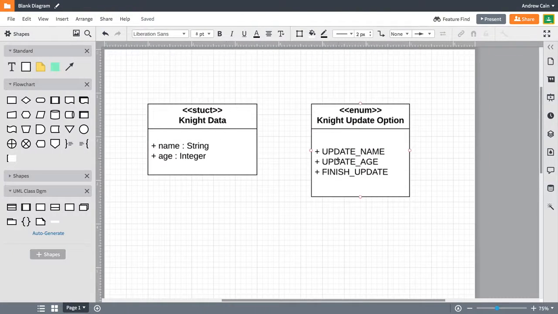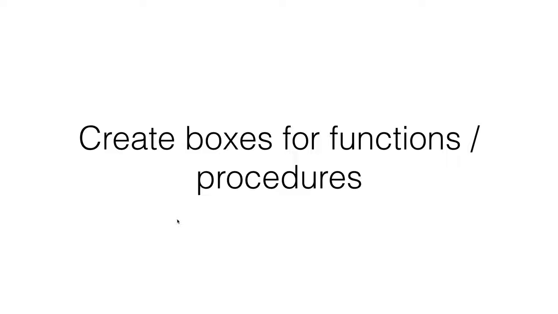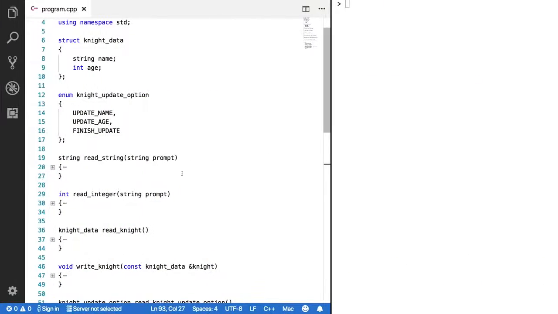Here's our diagram for the entities. What I can do is just add an additional page, and then maybe we could rename these pages. So this can be entities, and page 2 can be structure. Now what we need to do is go through and create boxes for each of the functions or procedures in our program. Here's my program.